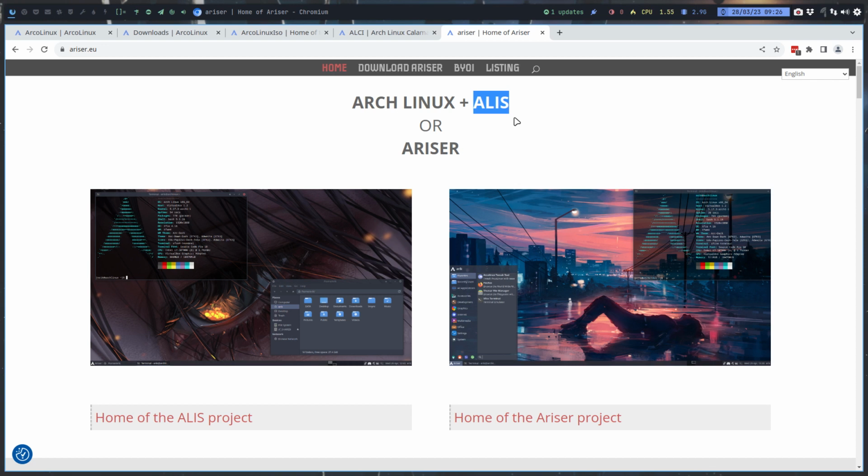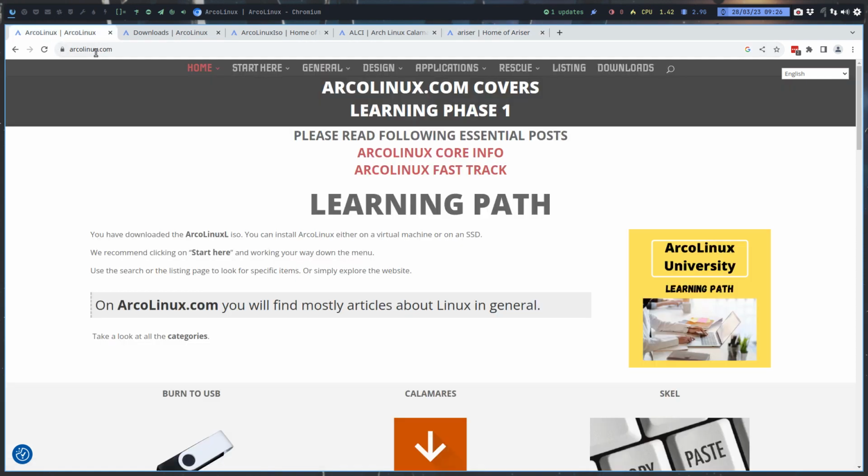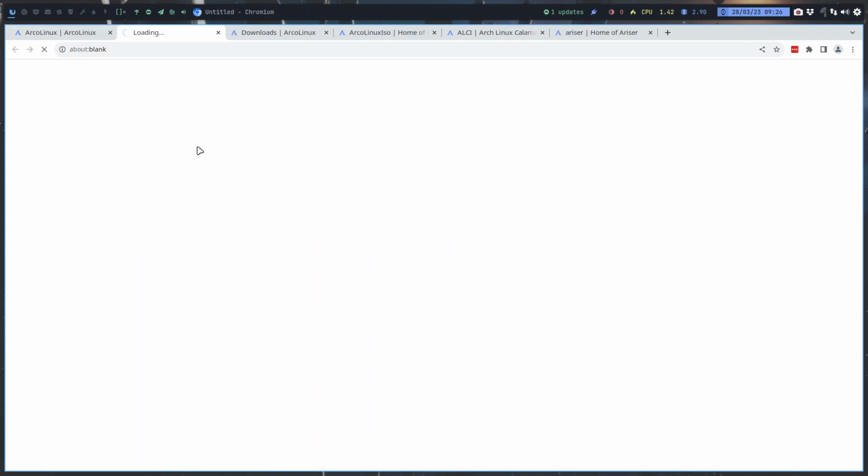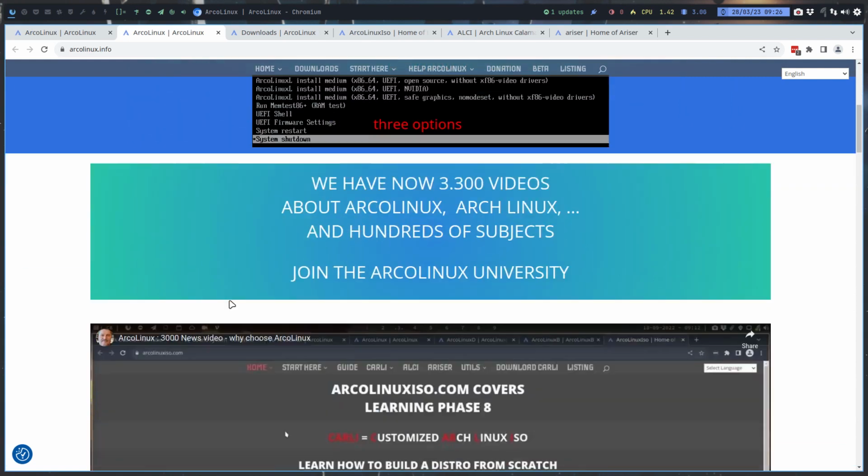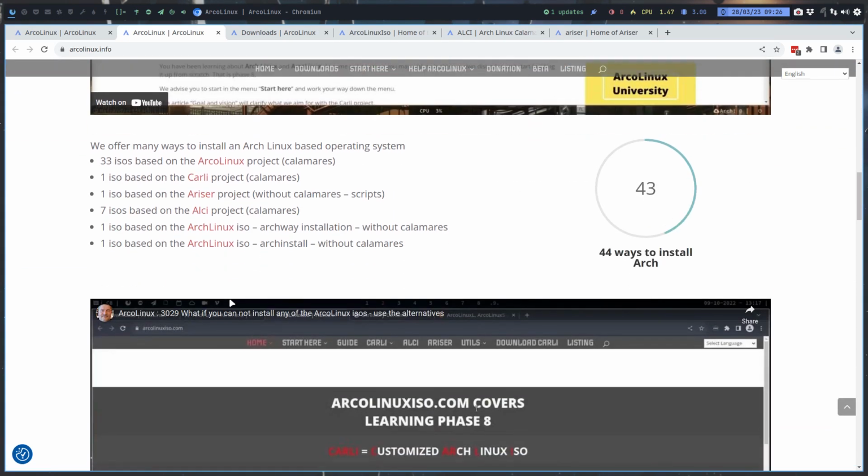That's pretty much the overview, and we've given you some kind of overview if you go to the information website here as well. So if you think, oh my god, all these URLs, here they are. We offer many ways to install an ArcoLinux based operating system. There are 33 ISOs with ArcoLinux with Calamares. There's one ISO for Carli, which changed over time, Plasma, XFCE, now it's Cinnamon with Calamares. There is an Arizo project, and that's without Calamares. That's those scripts from Pico.